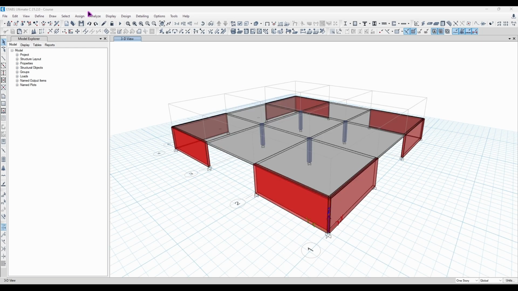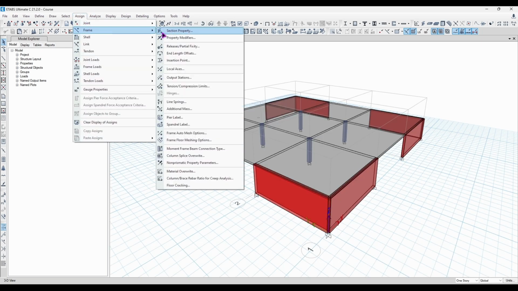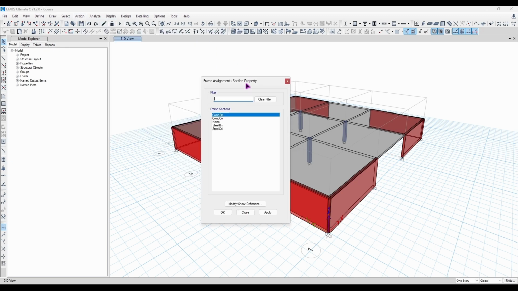The next thing, from the assign menu, is assign a frame, which lets you assign a section property, modifier, releases and partial fixity, the end length offset, insertion points, local axes, input stations, and a bunch of different stuff. So let's start with the section property.